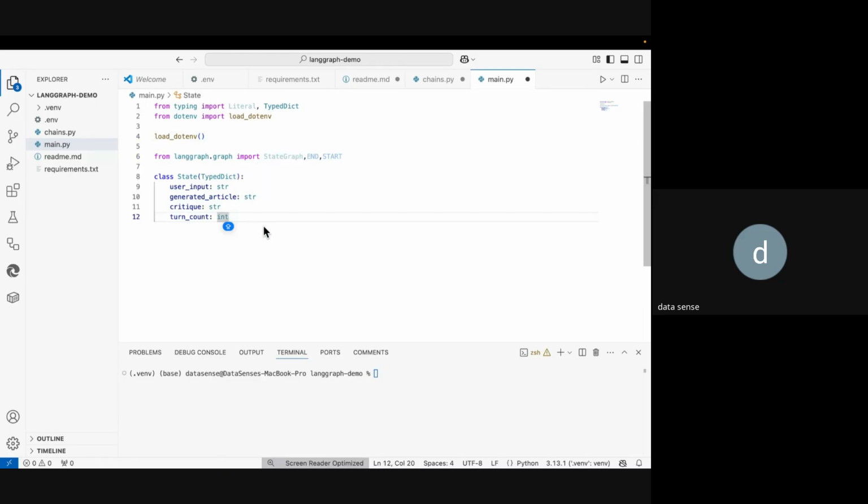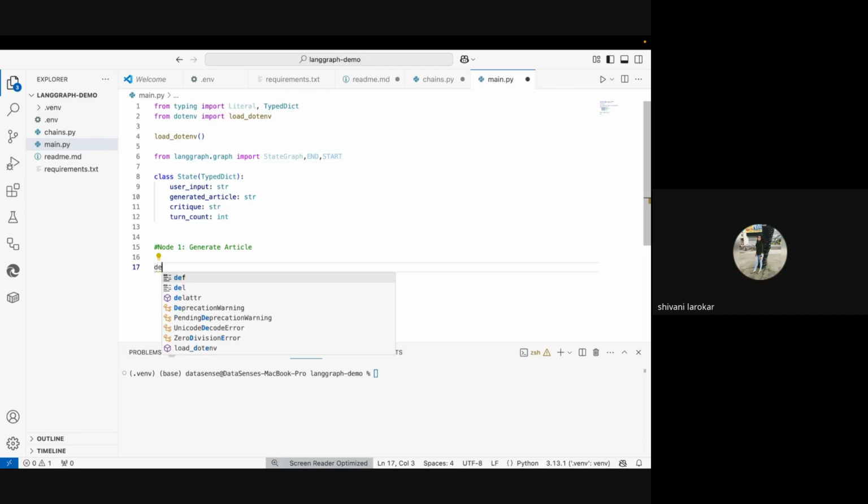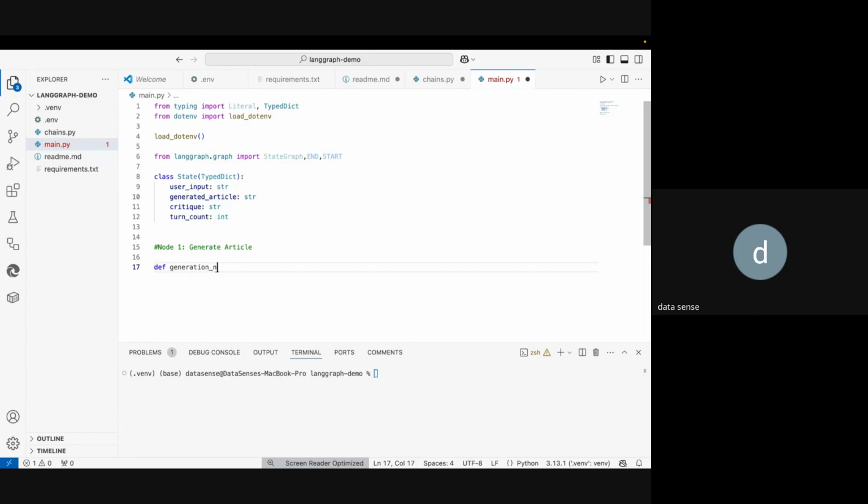Now comes the objective of creating my first node, node 1, which is what? Generate article. What is a node eventually? What did I tell you? Task, Python functions. A Python function. So I'll say def generation_node. And what is this? This is going to take a state by default, right?